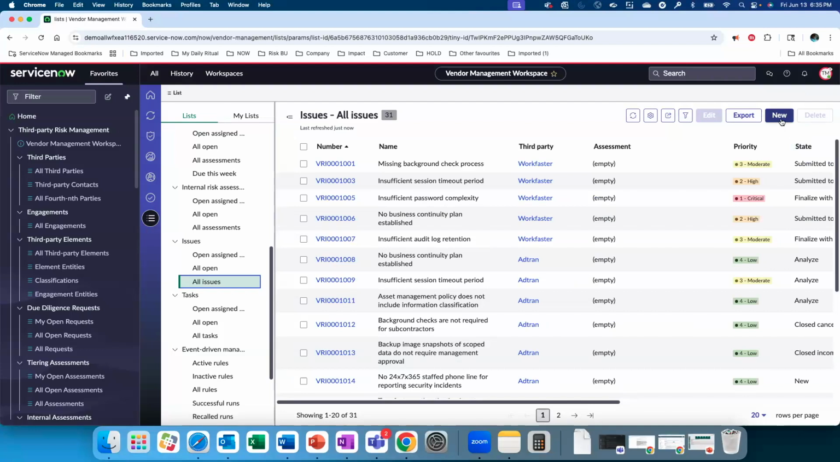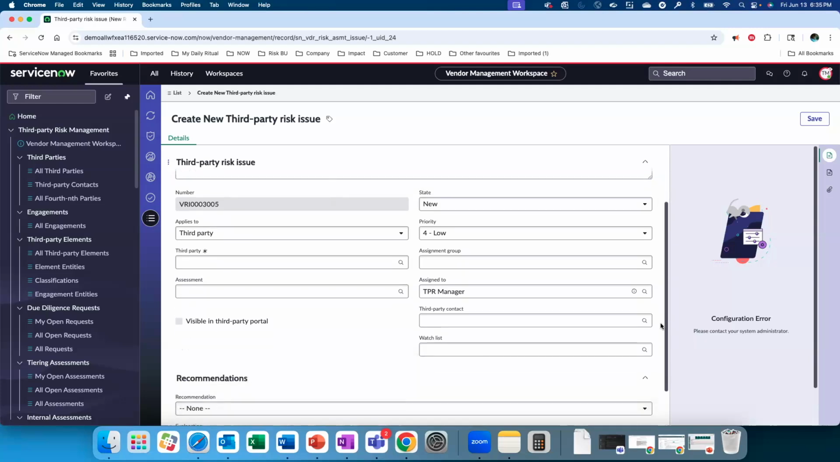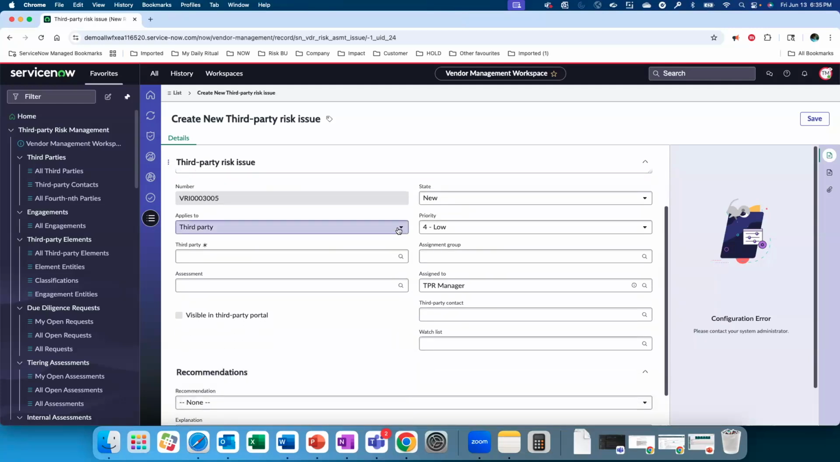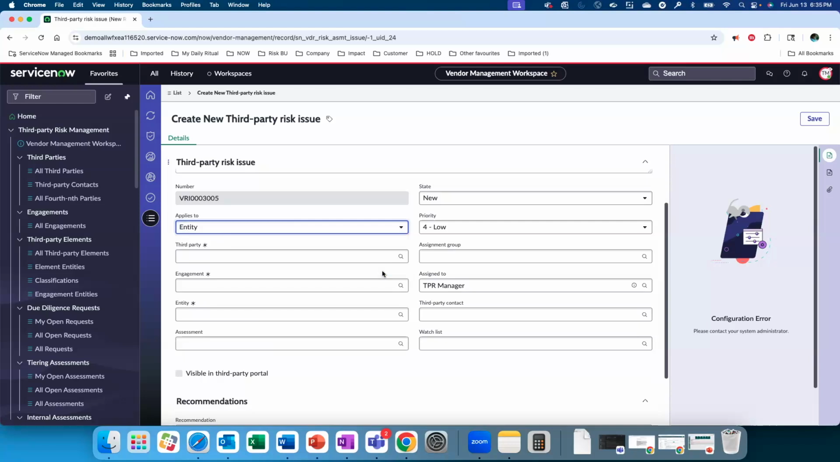Okay. Now let's navigate to the issue form and task form and talk about the fields at a very high level, right? So if I navigate to the issue record, now I can capture the name of the issue, description, the issue number is auto-generated, likewise for the task as well. Notice that I need to specify where this issue must be applied. So does it apply to a third party? Does it apply to an engagement of the third party? Or does it apply to an entity of the third party? Notice how the form changes the attributes based on the options you select.